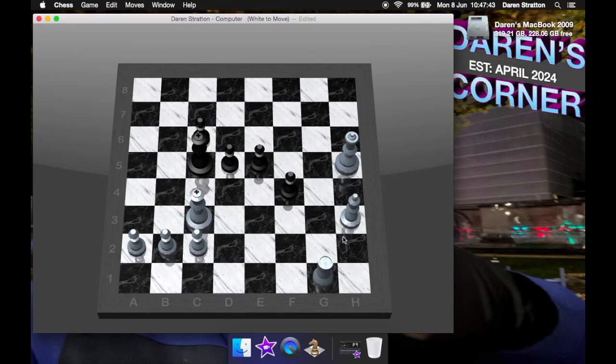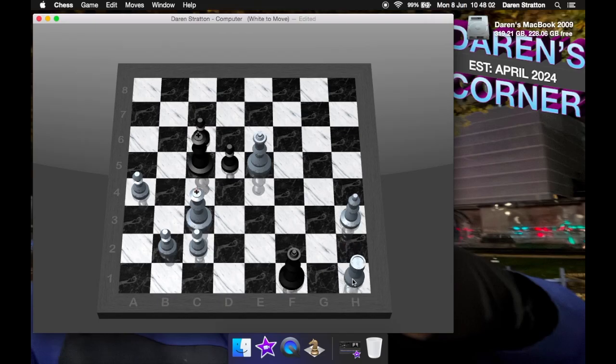Pawn f5 to f4. Queen h5 takes e5. Pawn f4 to f3. Pawn a2 to a4. Pawn f3 to f2. With my rook there. Rook g1 to h1. What's this? Pawn f2 to f1. Promoting to queen. Rook h1 takes f1. King c5 to b6.